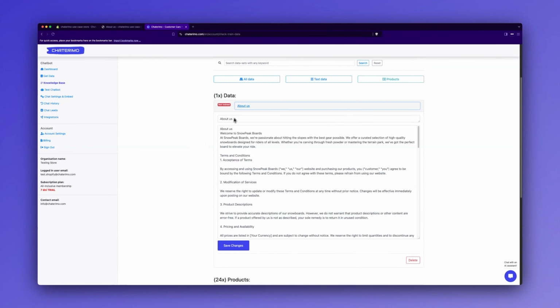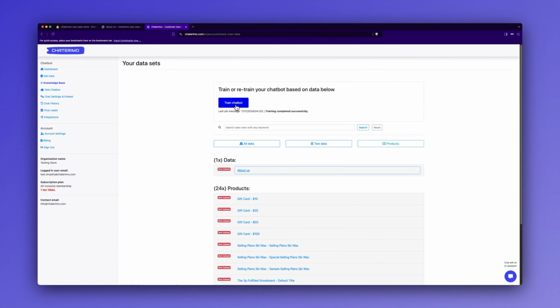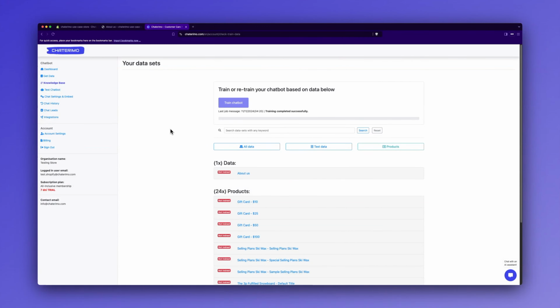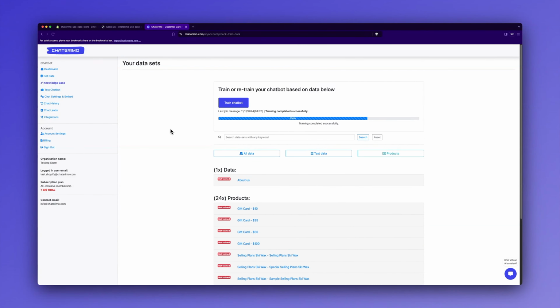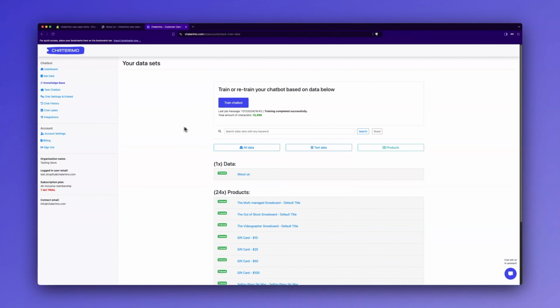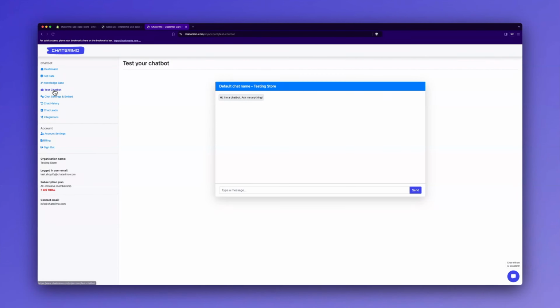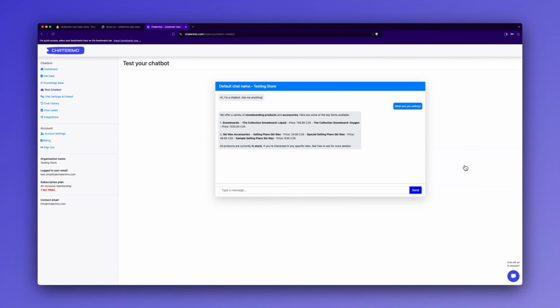Here, I see my data set, which hasn't been trained yet. Now, I'll start training. After it's completed, it will show the total number of characters the knowledge base contains. Next, I'll move to the testing section, where I can start asking questions related to the information I've entered into the knowledge base.